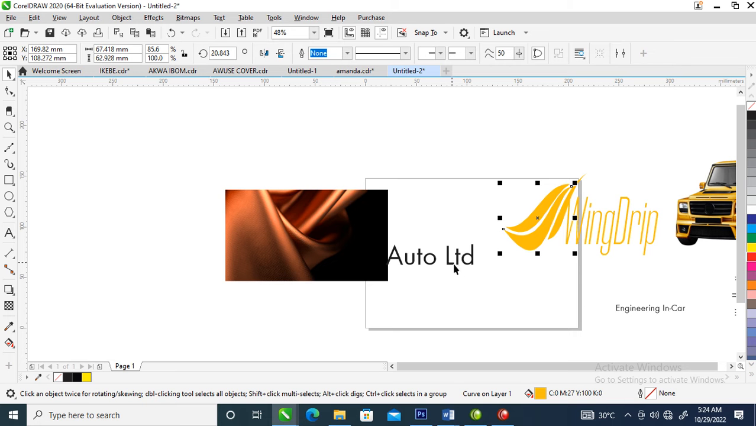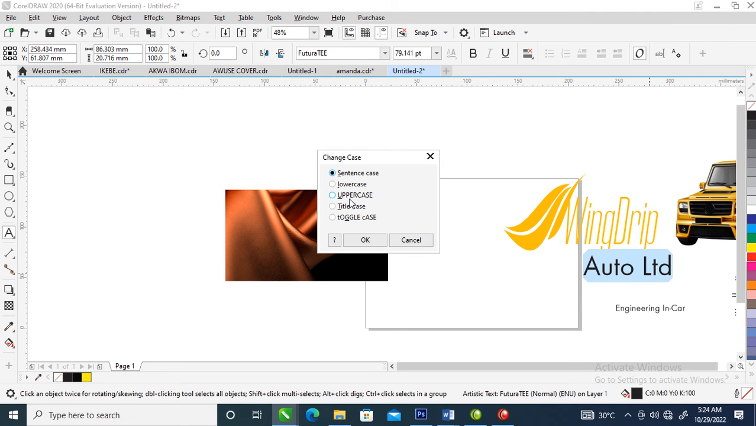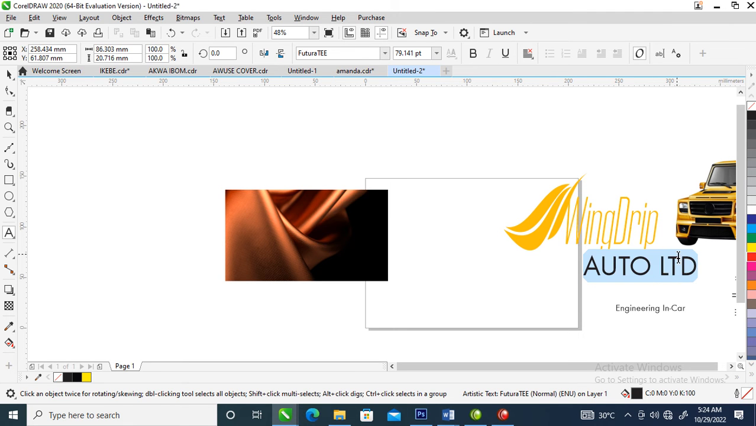So right now, Automobile Limited, let's make it capital letter, Shift F3, and make it uppercase. Then let's reduce this a little bit. So position this just like so.